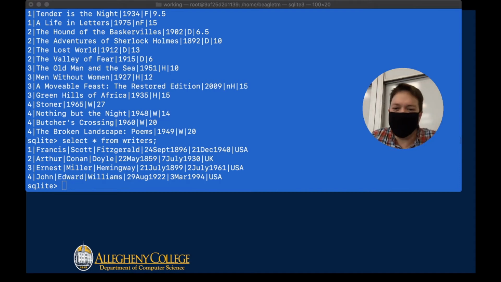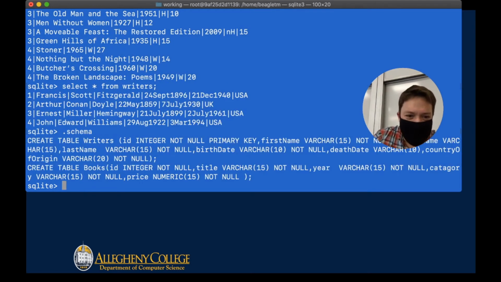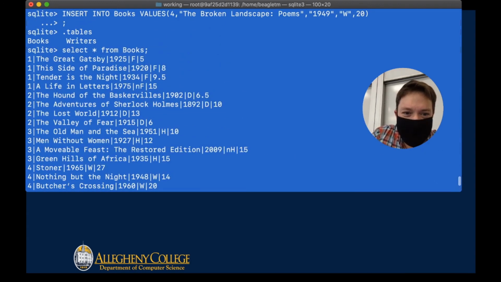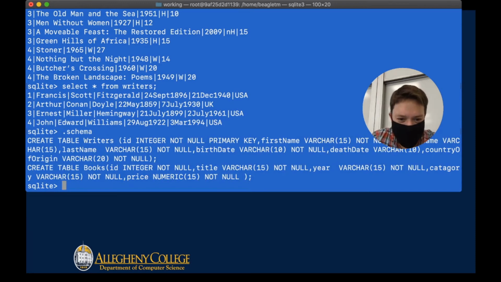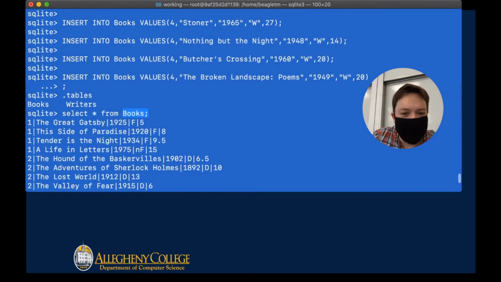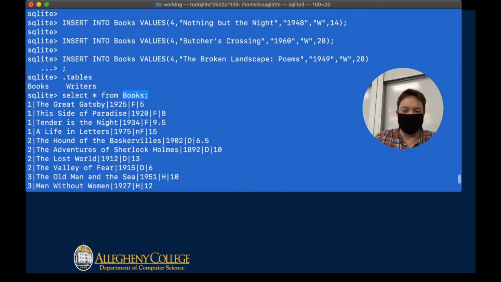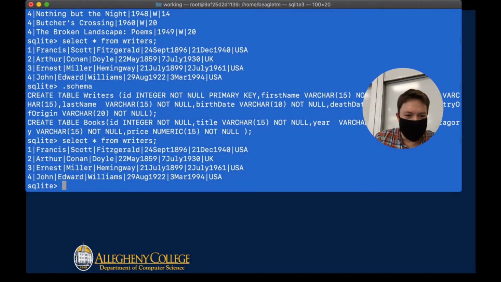So I'll just choose that number here. That number actually comes from, for instance, if I type in schema, that number from our writers table here, which as you can see is right, or actually, sorry, from our books table, and it's also in our writers table here. But the first one here, let's talk about the writers table first of all. Let me just bring that back again here. There we go. These numbers here.